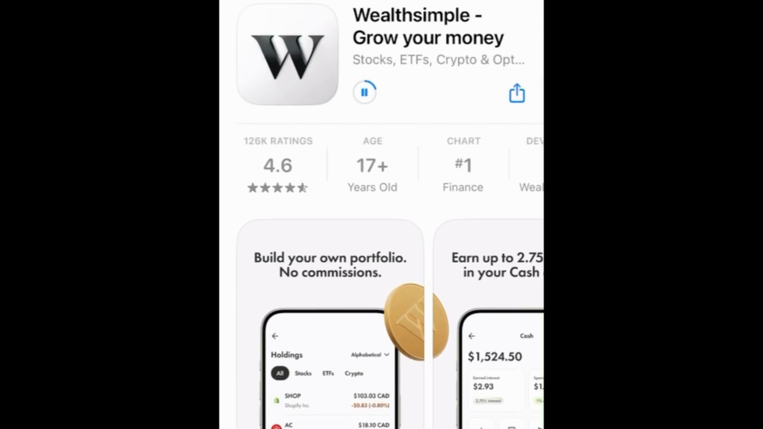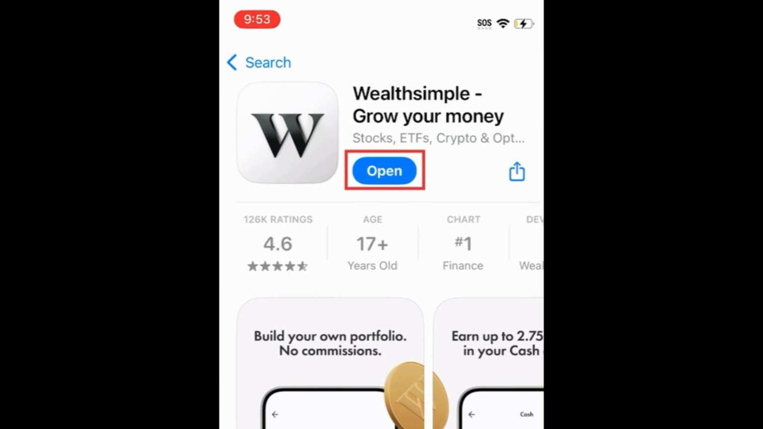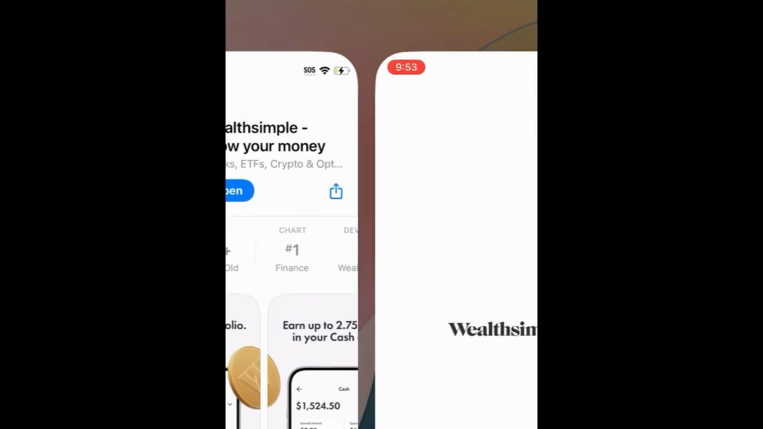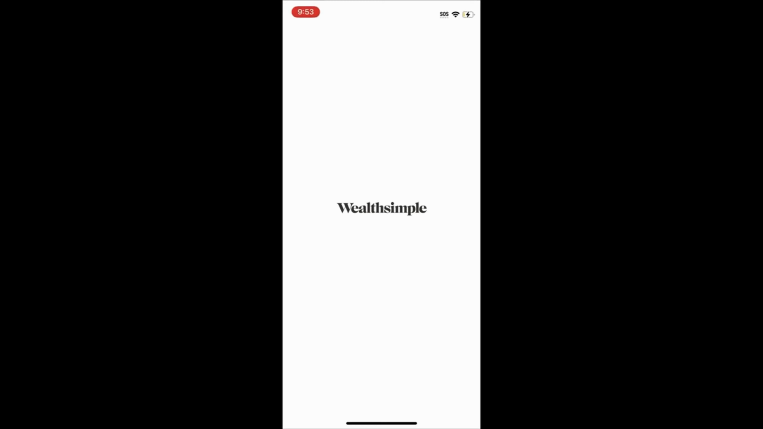Wait for the installation to complete. Then tap Open to start using Wealthsimple. That's all it takes to download Wealthsimple.